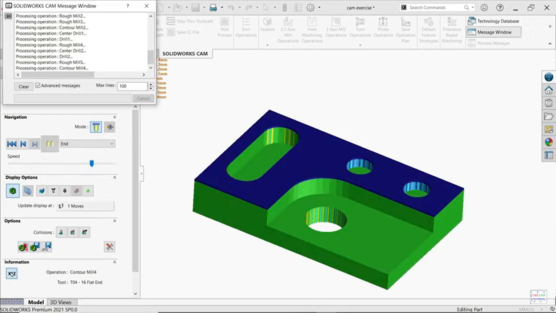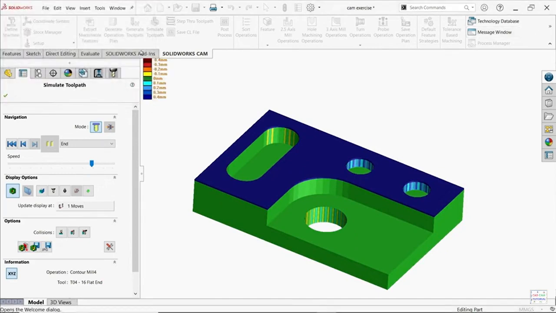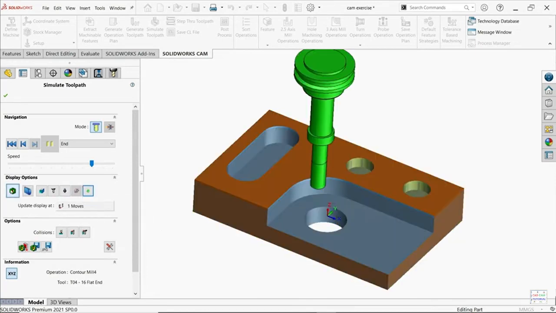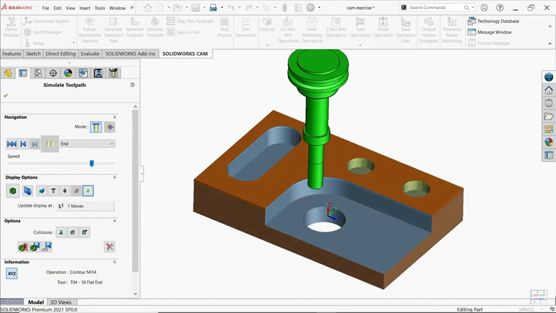If you see this X, Y, Z, it will show you the traveling path of the tool. Okay, now see this blue color, it is the extra material we added at stock, so it will show you in blue color, and this is our cutting material. If you change the display difference, see.